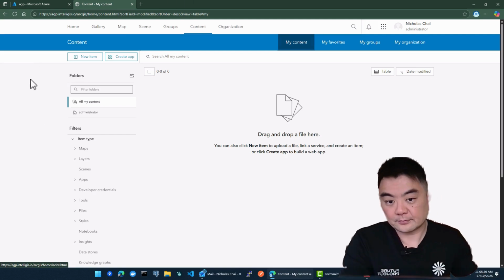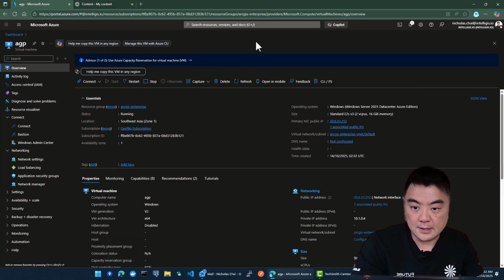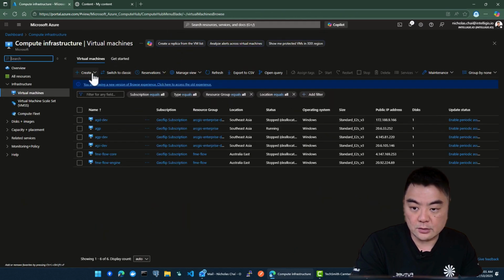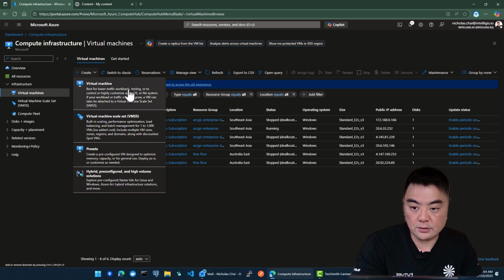We're going to get into Azure, set up the ArcGIS Server virtual machine, and then in the next one we'll go and install ArcGIS Server on it, and then the web adapter after that. So let's get straight into it. Okay, so over here in Azure, this is our Portal machine. We're going to go and create a new one. So let's go into virtual machines, and then we'll create a new virtual machine.